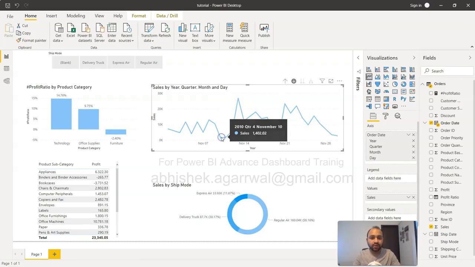You can click over here on any of these values. So for example, like this one, and what it does is for all of these different dates, the product subcategory and other charts are also filtered accordingly. So that's the hierarchical information that is present over here.